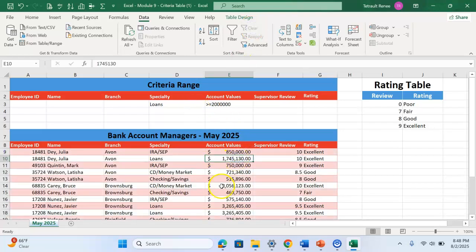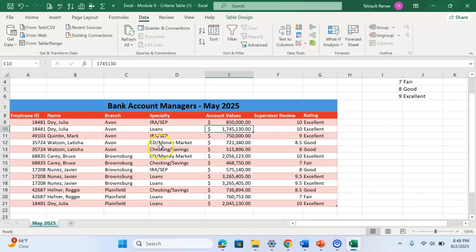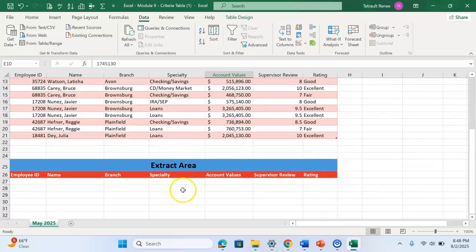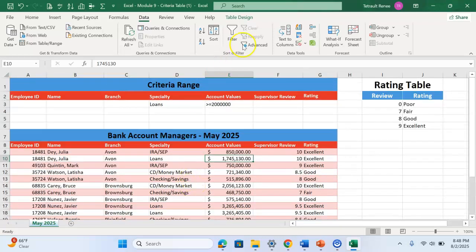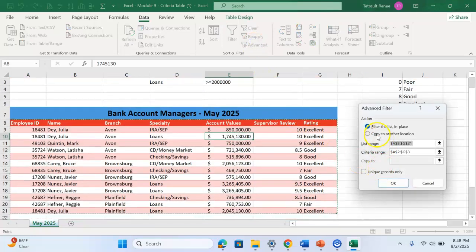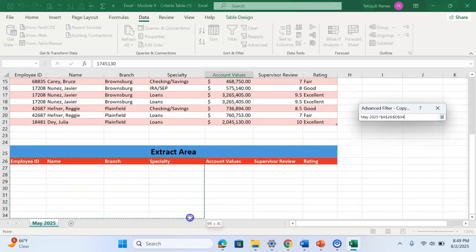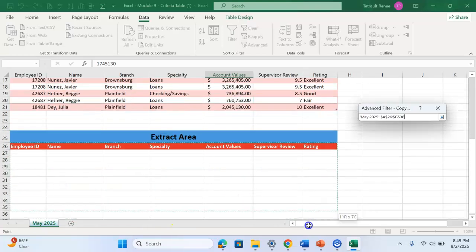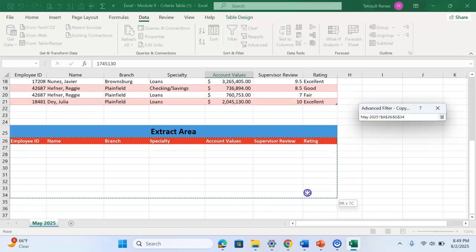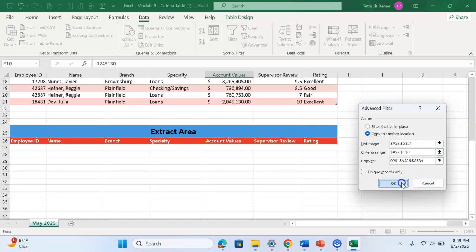So how could I keep my original list, but also see them down here, the ones that are pulled out? So what we'll do is go right back to advanced, and we're going to make sure we click copy to another location, and it's still that same table based on the same criteria, and I'm going to copy it to. So I'll come down here, and I don't know how many are going to come. We know it's 3, but you could give yourself more space here. So it's A26 to G34, and then I'll click OK.